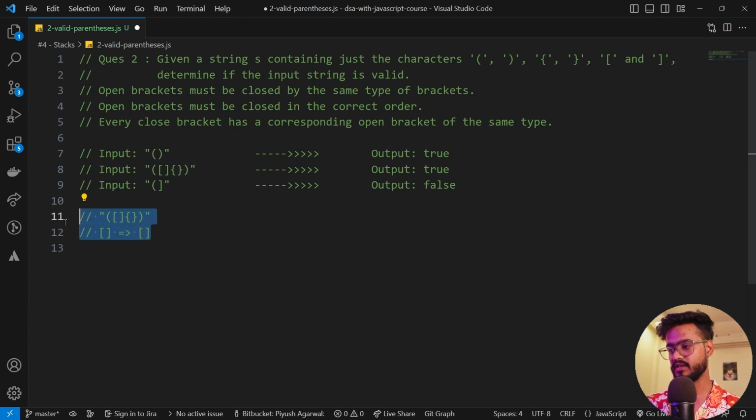Let's understand it with our code, right? I'm just going to create a function called const isValid. Let me just make this function over here.